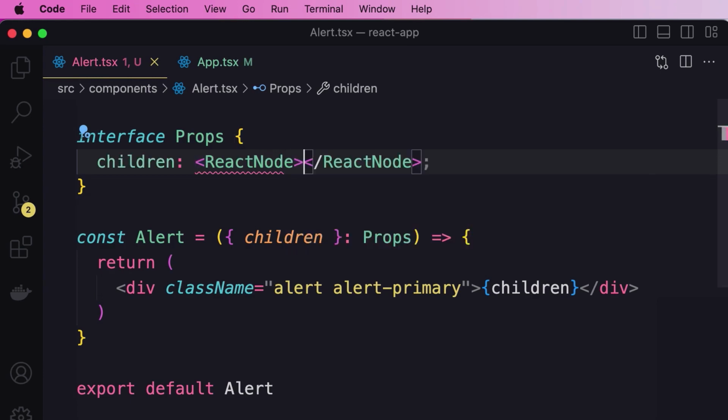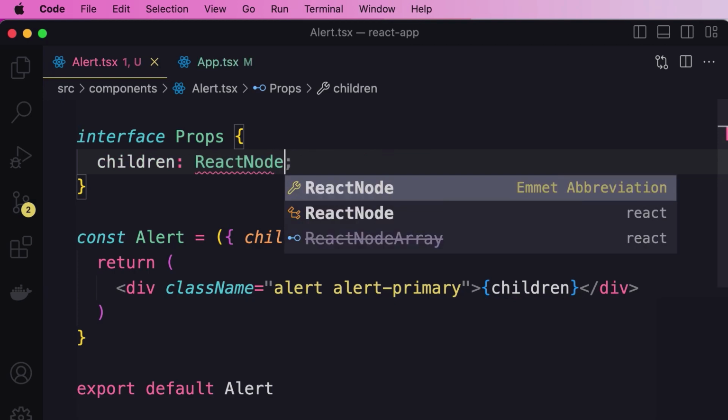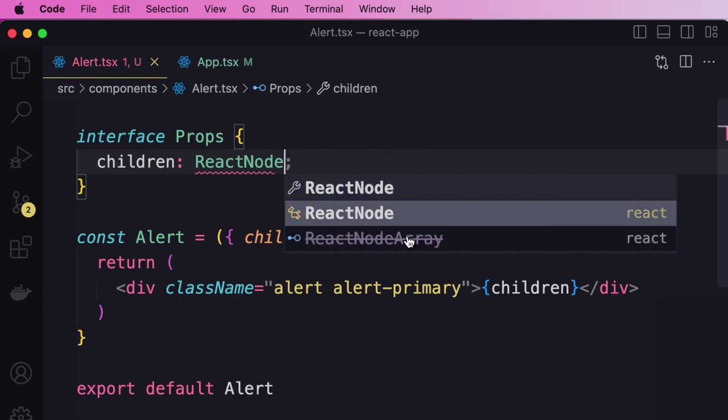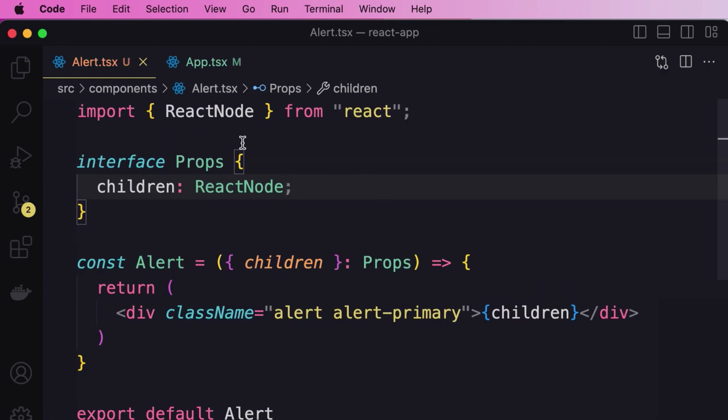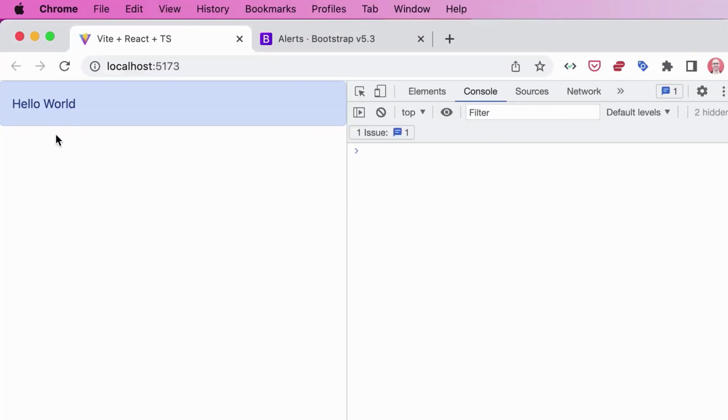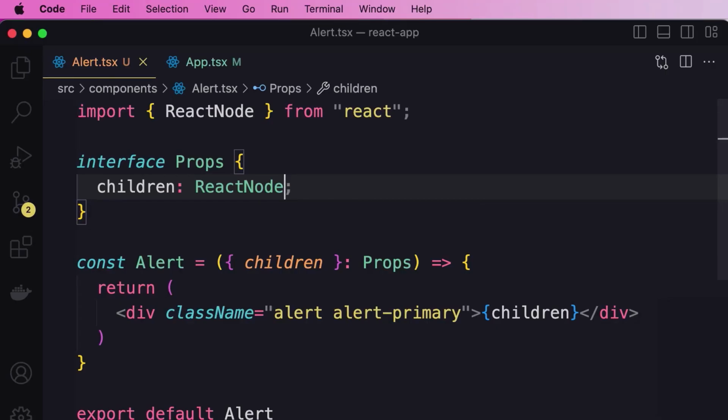So if you press enter here, we get this markup. This is not what we want. We want the second item. This is the React node class defined in the React module. So let's import it on the top like this. And with that, we can pass HTML content to our alert component. So to recap, using the children prop, we can pass children to a component.